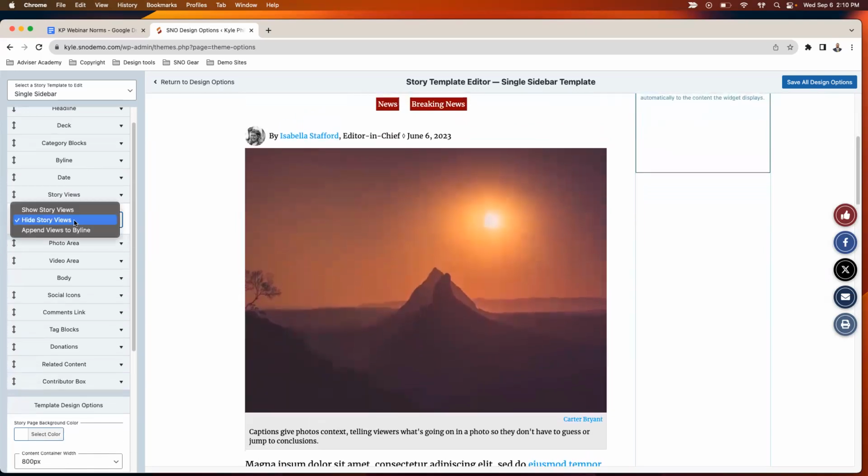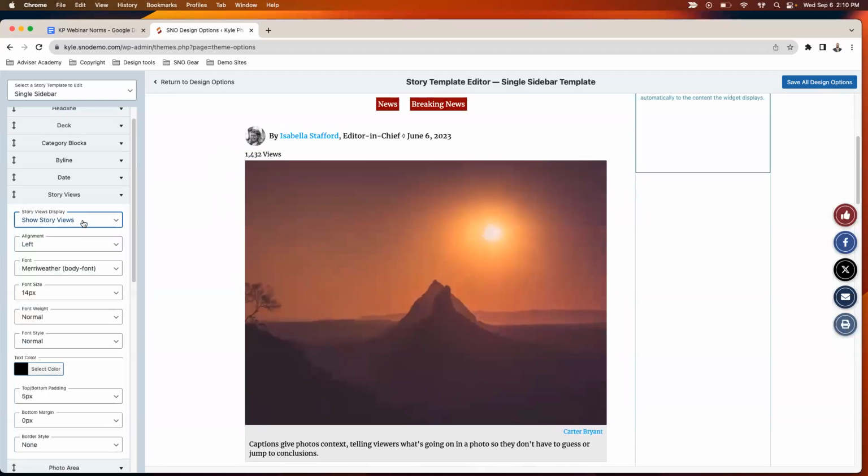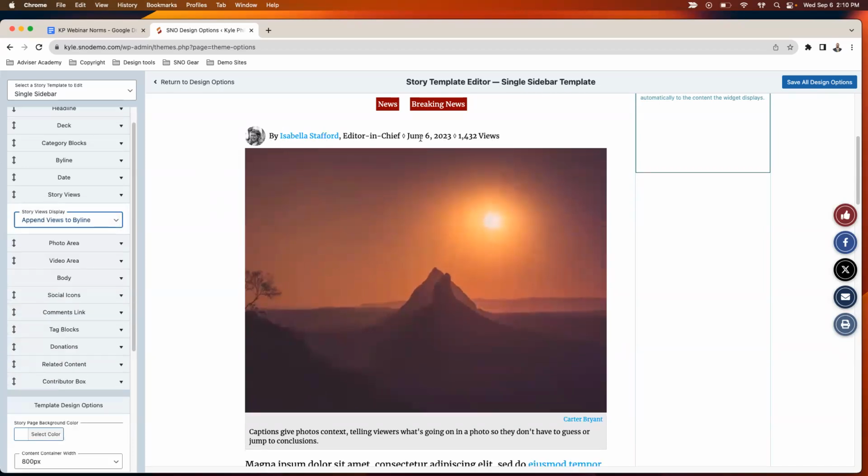You can do the same thing here with story views. I personally like to hide story views, but you can either show them as their own row there, customize what that looks like, or you can also append that to the byline row. So if you like showing all three, that can be placed in the same row for kind of a nice clean look there.